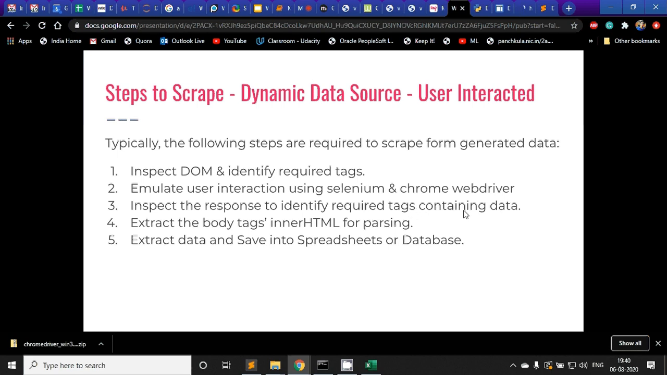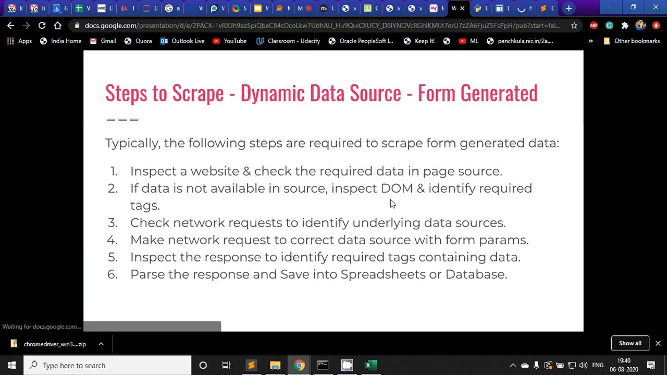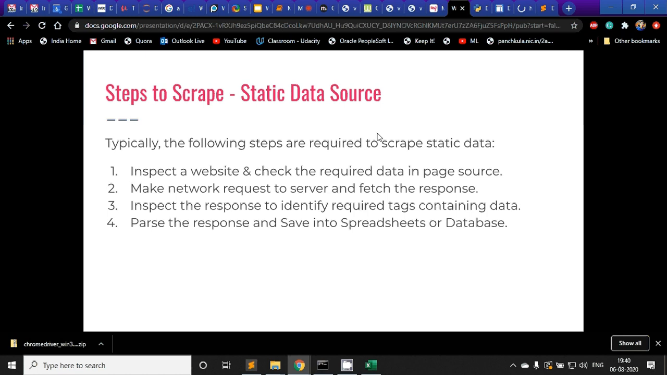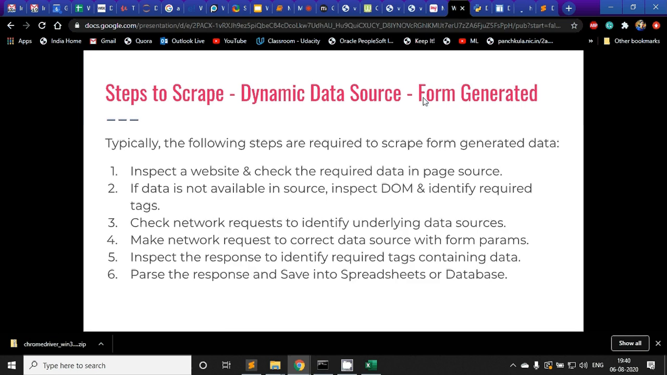So these are all the kinds of websites which are available on the web. Some are static data sources, where the data does not change. Some are user interacted, where only after some interaction the data will come. And some are form generated. You will have to fill some form to arrive at the correct data. And some sites like this one have forms as well as user interaction. So it becomes advanced. But we saw that we were able to scrape this.